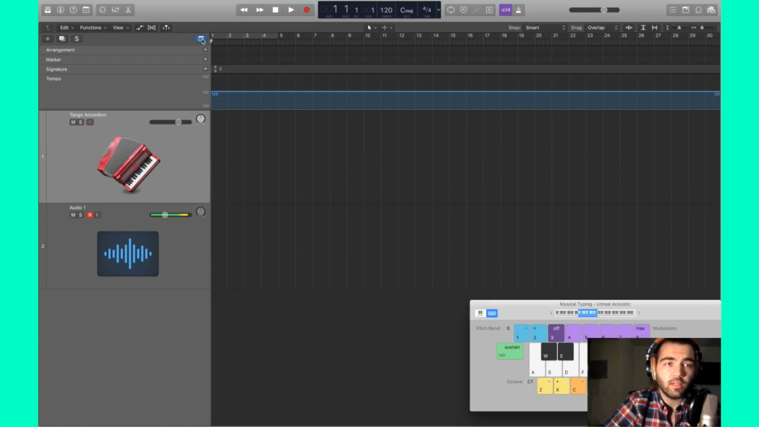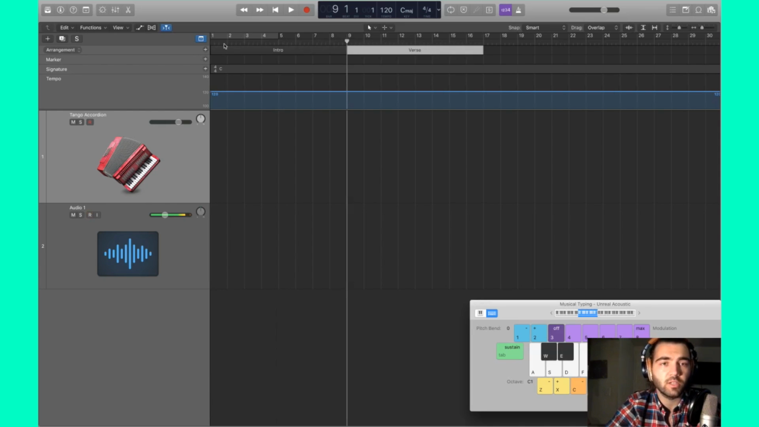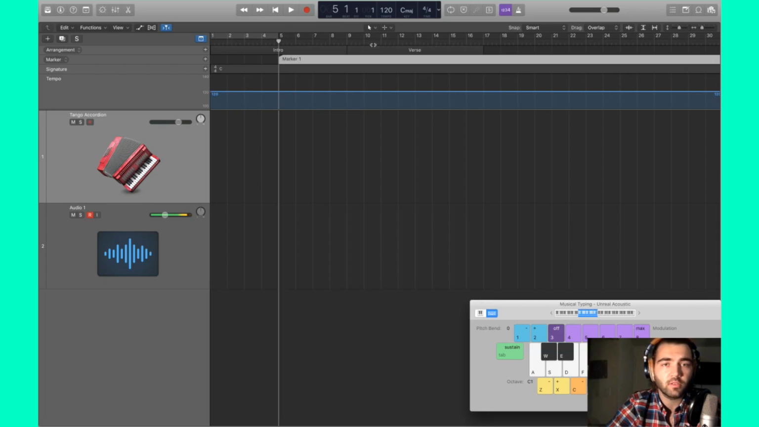If you come up right here, you can click here, and at certain points in your song you can create different arrangements and have distinctions in your songs. When you're constructing the intro, the verse, the bridge, the outro, all that, you can create separate markers and you can double click and you can name them.